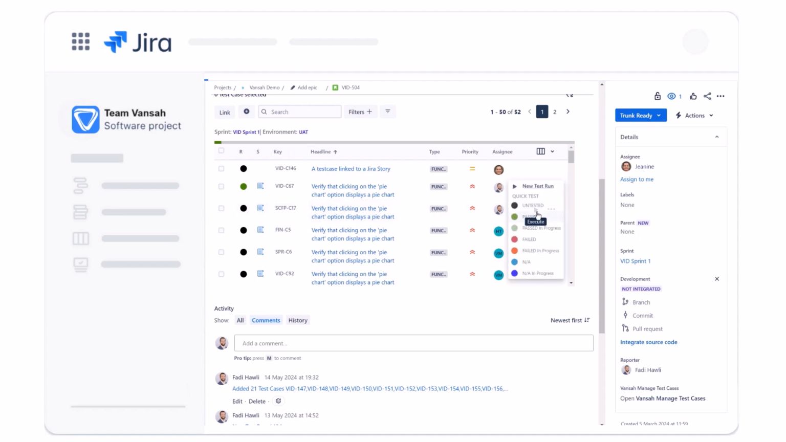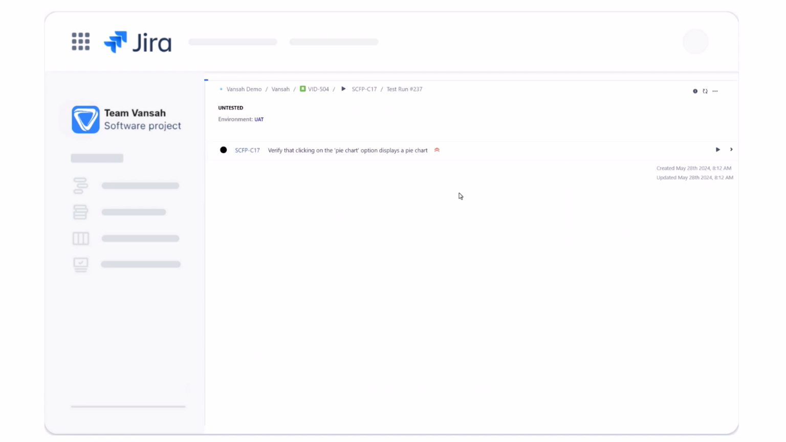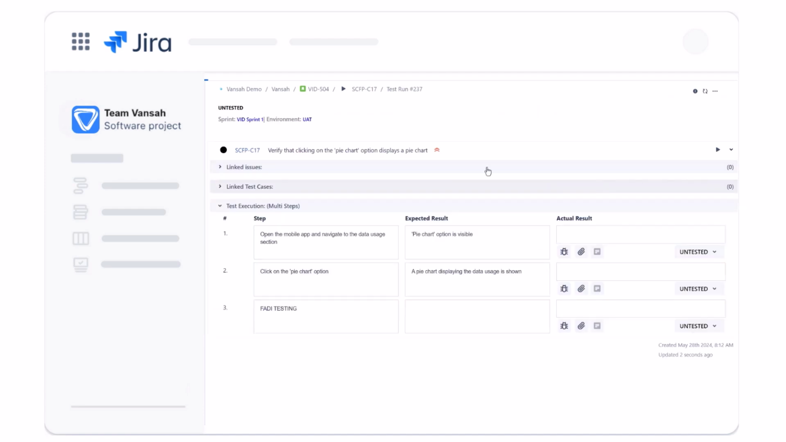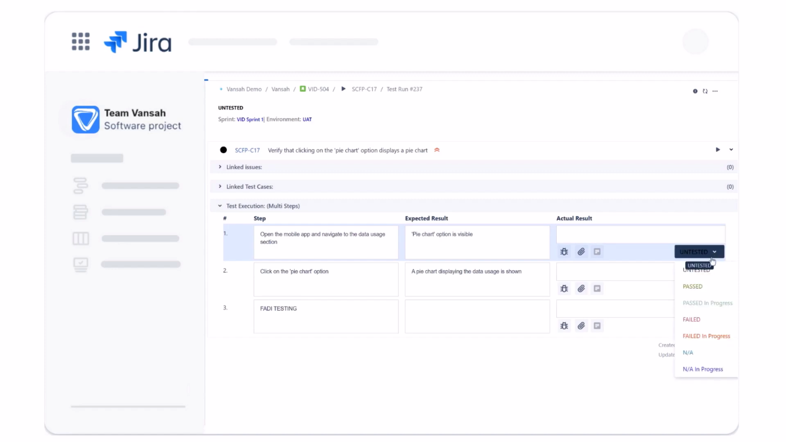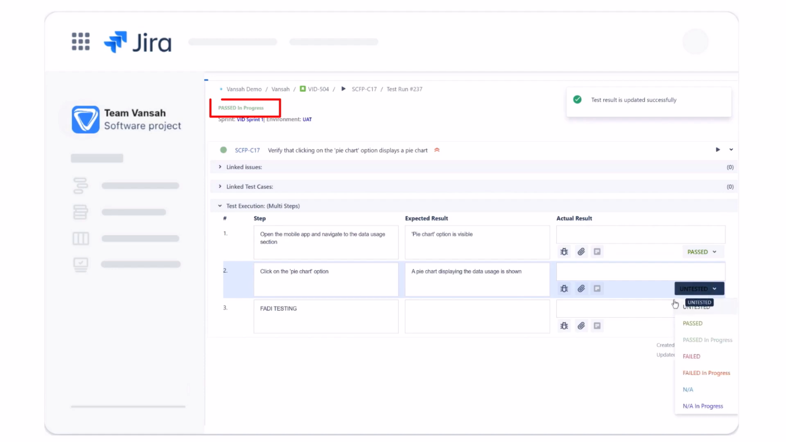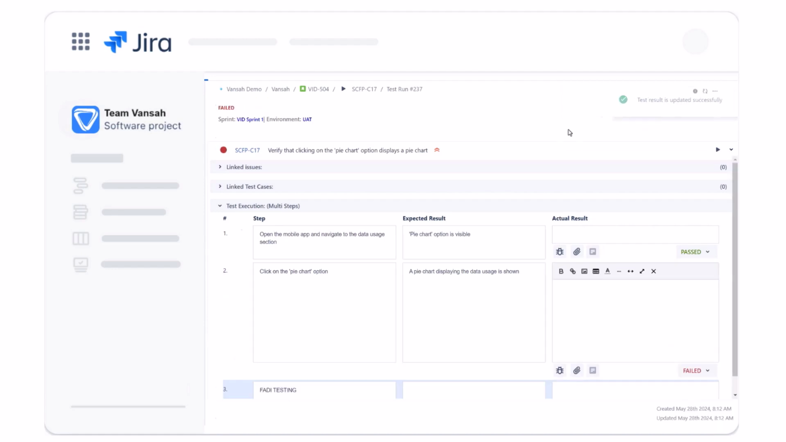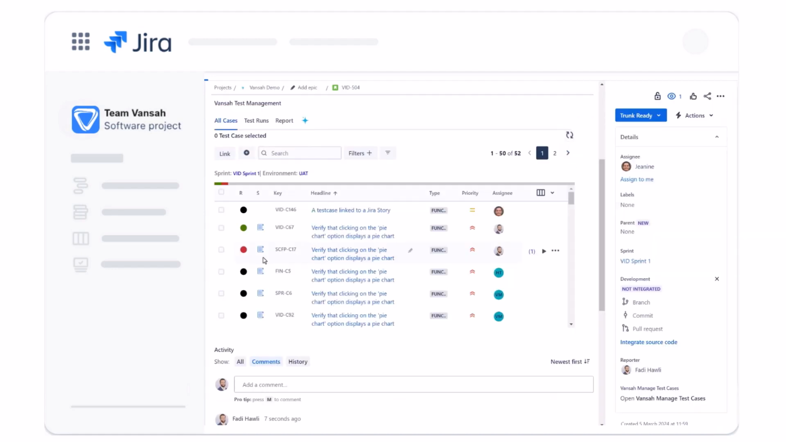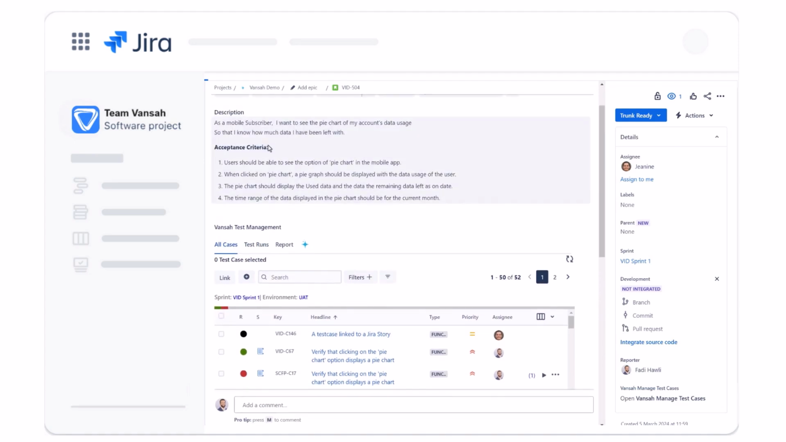Again, click on the Execute button and now select New Test Run. This will now create a new test run displaying the available test script. Now you can review each test step and provide an actual result. Vansah will determine the overall test case result based on the execution status provided for each step. You can also see the final test case result, which will be reflected against the Jira issue screen.